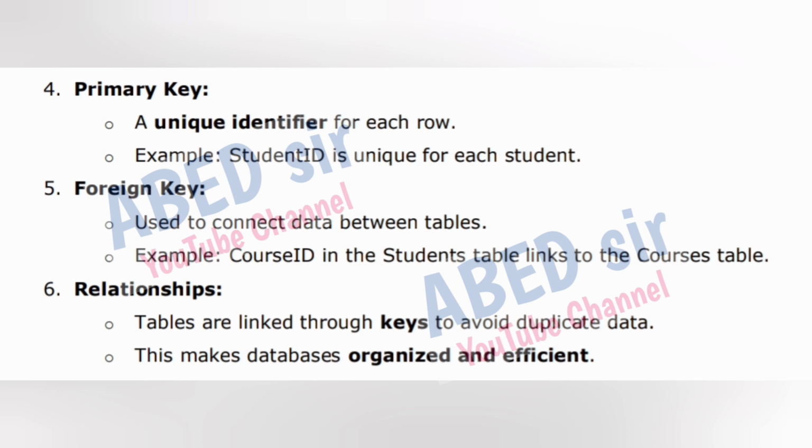4. Primary key. A unique identifier for each row. Example: student ID is unique for each student. 5. Foreign key. Used to connect data between tables. Example: course ID in the students table links to the courses table. 6. Relationships. Tables are linked through keys to avoid duplicate data. This makes databases organized and efficient.